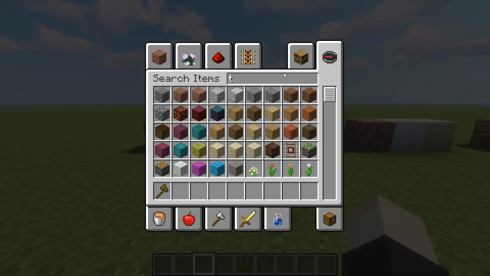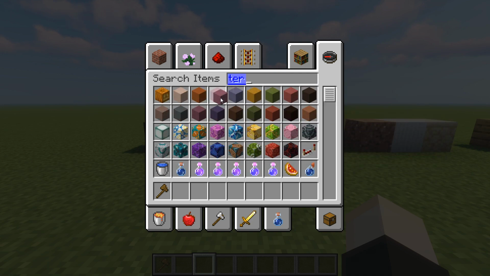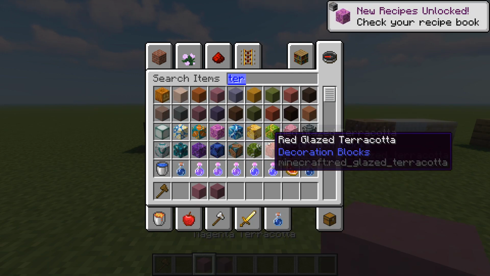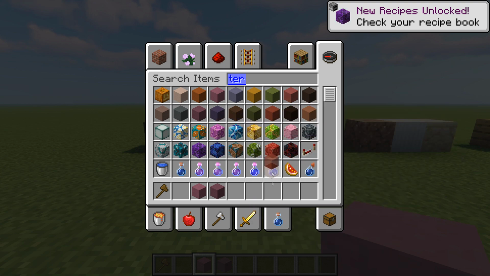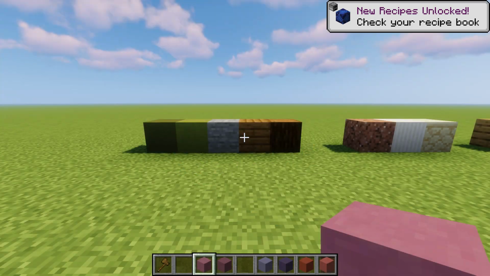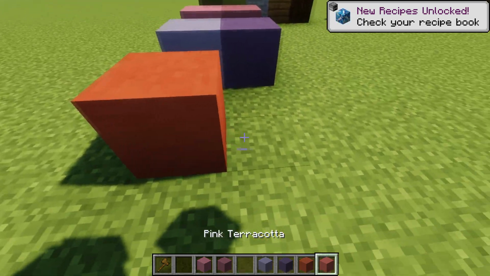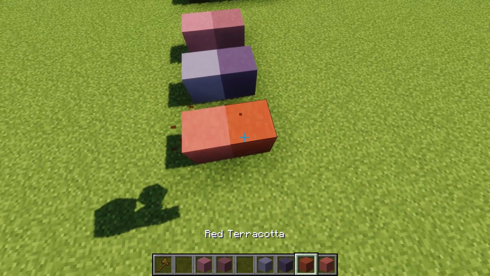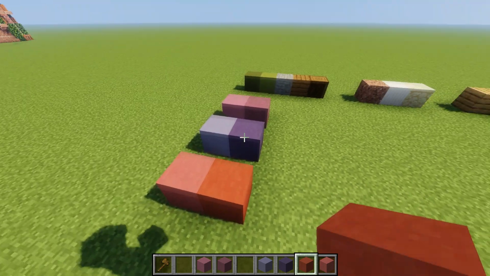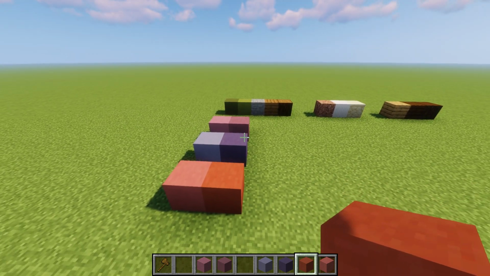Now, terracotta is a great way to go, because if you take any of these, magenta and purple, or if we take, for example, red and pink, any of these, light blue, blue, these all work as roof colors and complement each other in the roof. So this is an incredible way to get some extra color into your build and make it pop so much.